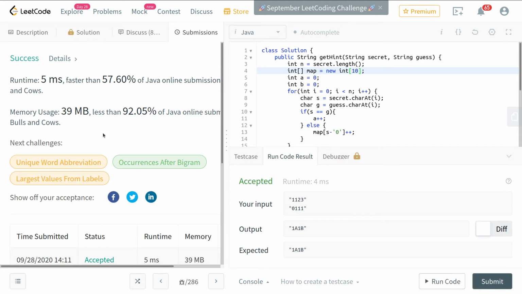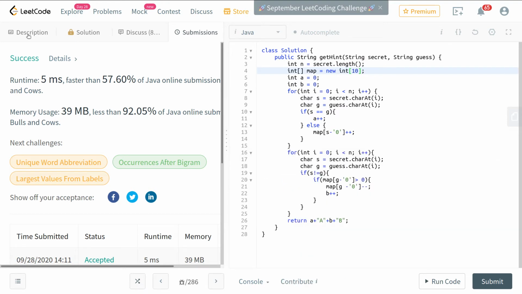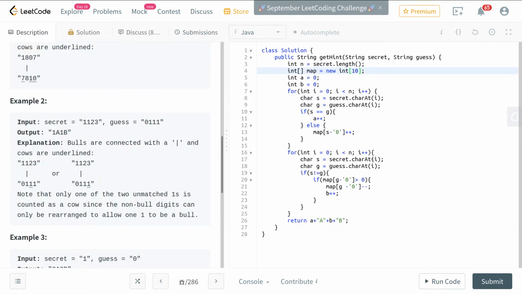Okay, it's quite okay. So if you stare at this one long enough, you'll see that we are having two for loops. Can't we make it one for loop? If you look at this one, if s equals g, and if x is not equal to g, then in else we are incrementing and we are decrementing this one here.